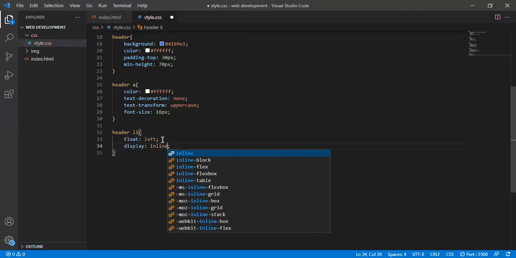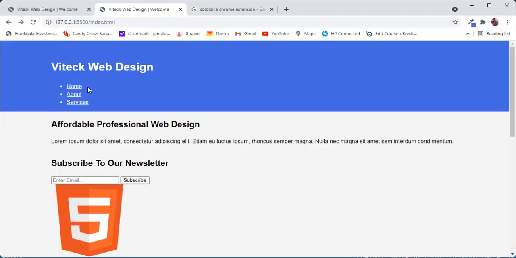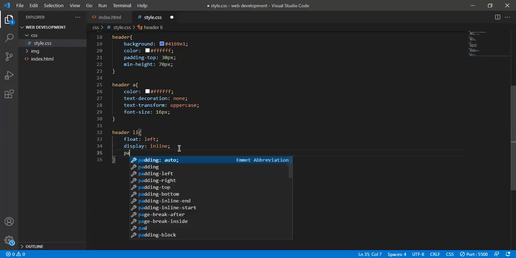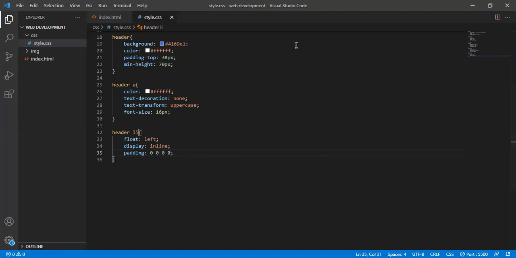So let's save this and go back and see what we've done. Okay. All right. I just click on one of the pages this way. Okay, I think this. Yeah, it was. So let's go back and add some padding to make it look better. So 0 pixels left, 0 pixels right, 0 pixels top, 0 pixels bottom. Let's save this and see how it looks.